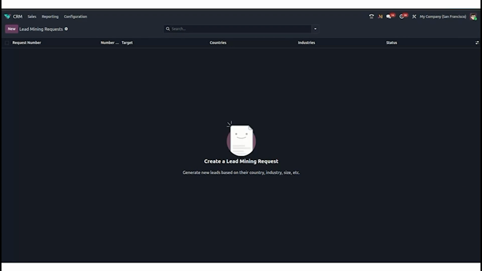To get started, navigate to the top right corner of your dashboard and click on your profile icon. From the drop-down menu, select the My Preferences section. This is where you can manage your personal account settings.